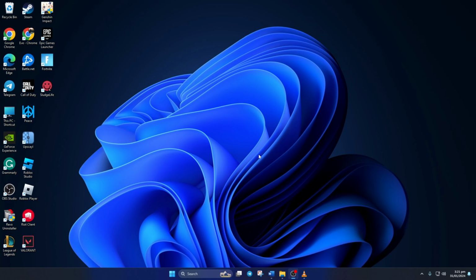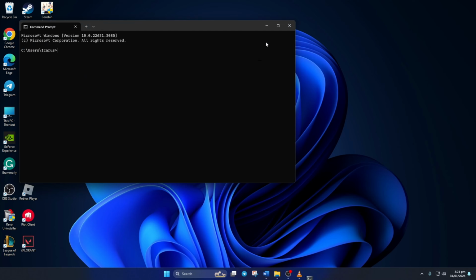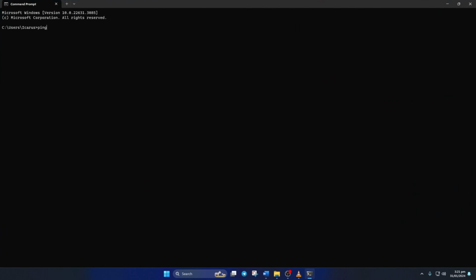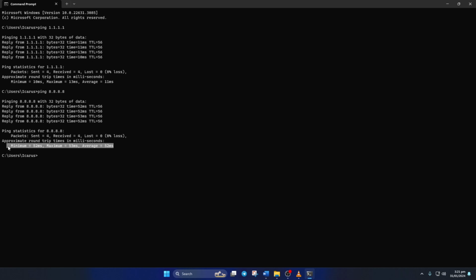Solution 2. If the error is still popping up, change your DNS server to an optimized one. To do this, open up Command Prompt again. Now type ping 1.1.1.1 and press Enter. Doing this will give you the minimum, maximum, and average ping of this DNS. Next, type ping 8.8.8.8 and press Enter. And this will give you the minimum, maximum, and average ping of this DNS.